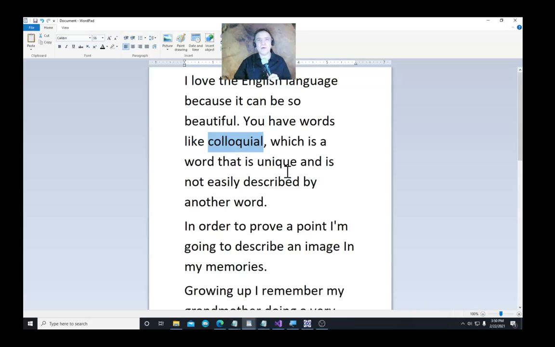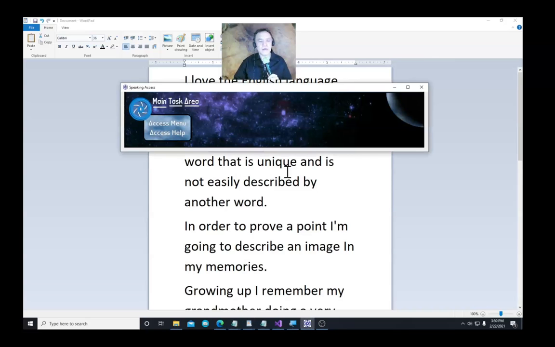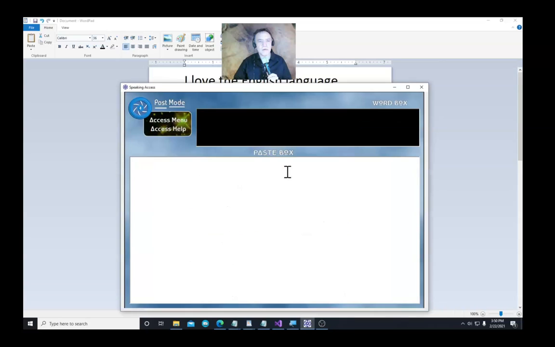The other thing I want to go over, just to really quickly show, Access, open post mode. Post mode is now ready. There are 4 reasons why we carry a flashlight, period. There are 4 reasons why we carry a flashlight, period.